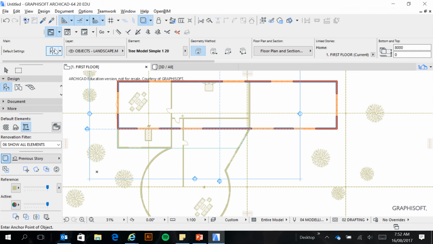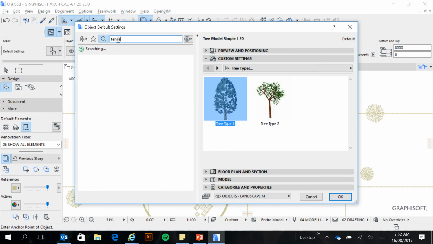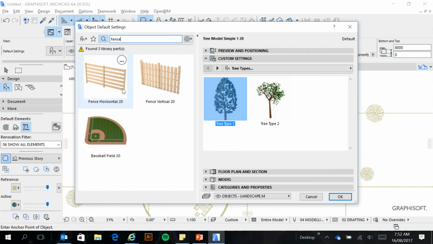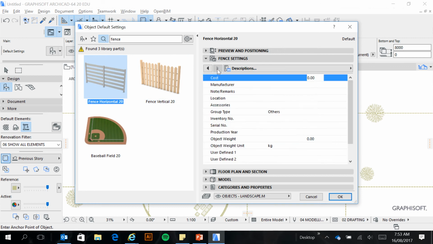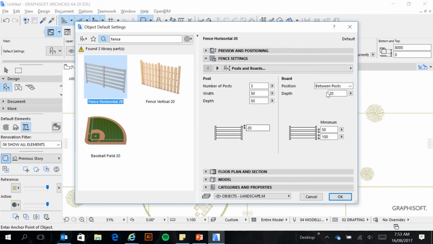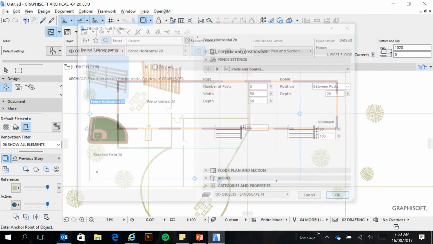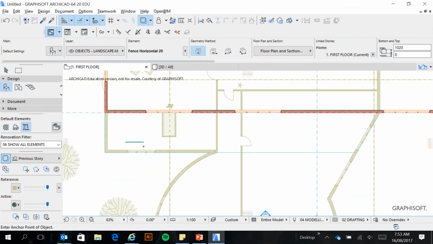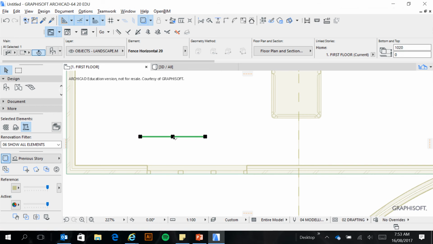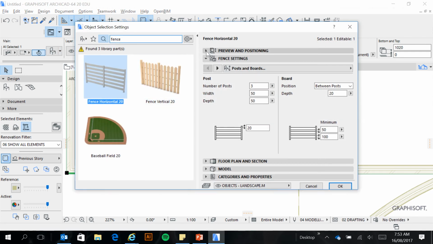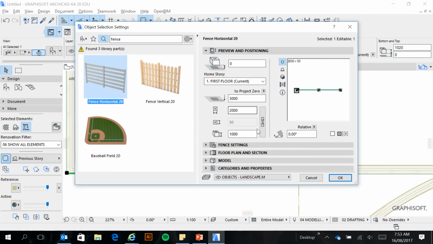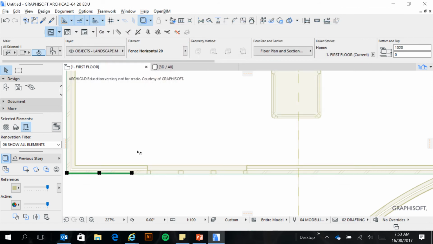In objects, I'm just going to find a basic fence. So you can search up here as well. There are much nicer ones, but you know, I'm just going to show you this for the moment. Click it down. So at the moment, it's just one little piece. Now you can either repeat it or you can stretch it. If I go to preview settings, it tells me that it's 2 meters wide.